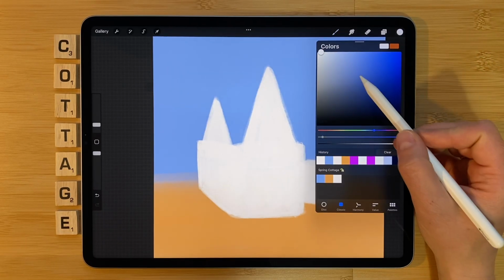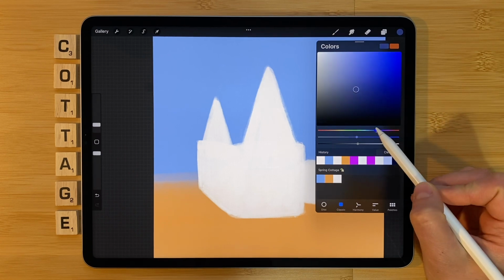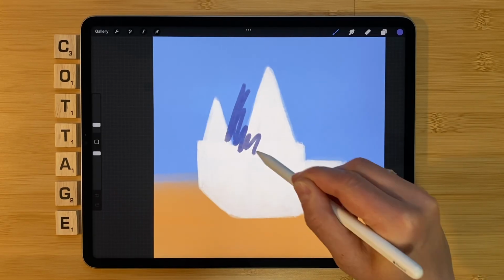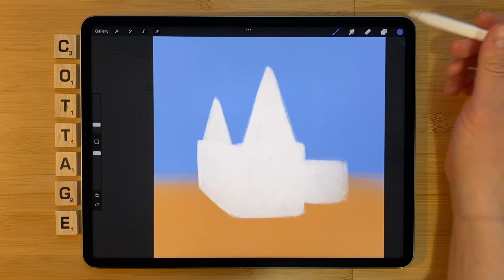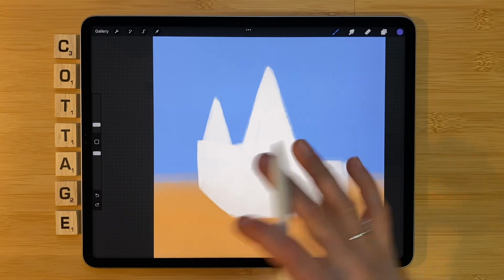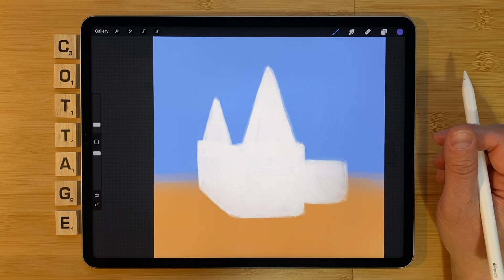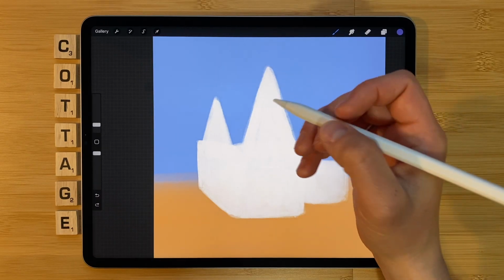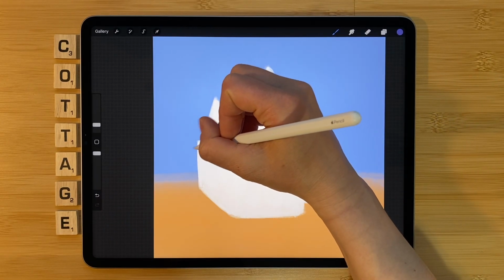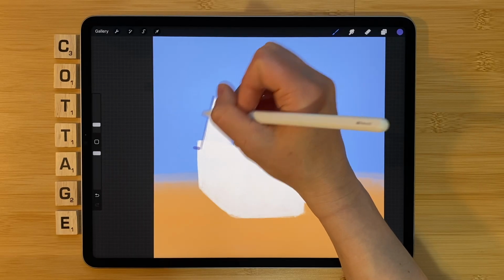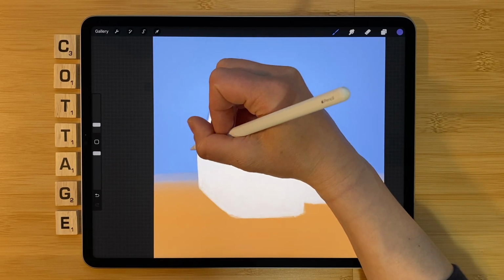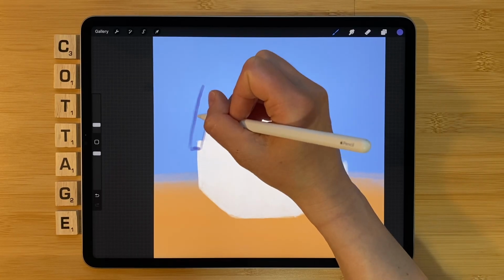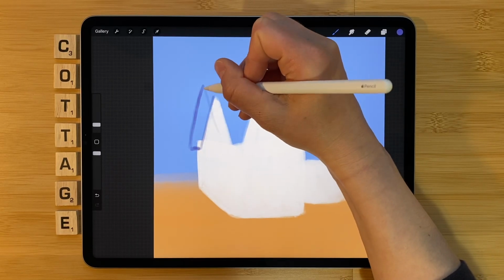and select the color you'd like for your roof to be. Anything you like. You could do a separate layer. I will keep these on the same layer, but if you prefer separate layers for everything, go ahead and do that. So here we can start to sketch in the roof just like we did before with the house. So I'm just kind of outlining where I hope that this should be or where I'd like this to be.